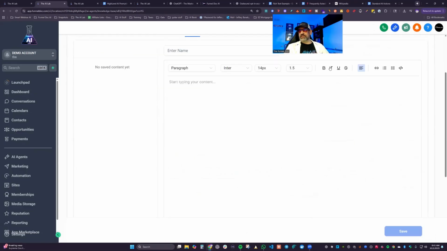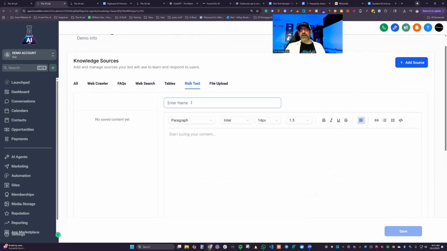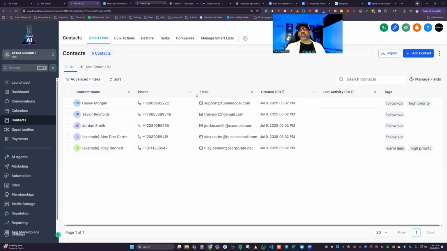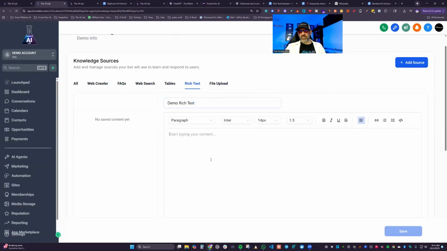This is the text editor where you can do bold, you can do numbers, you can do letters. You can enter the name for it, we'll just say rich text. So you can come in, and here's an example I have of a bunch of demo rich text. You can just copy this. You come right into the AI and paste this in.